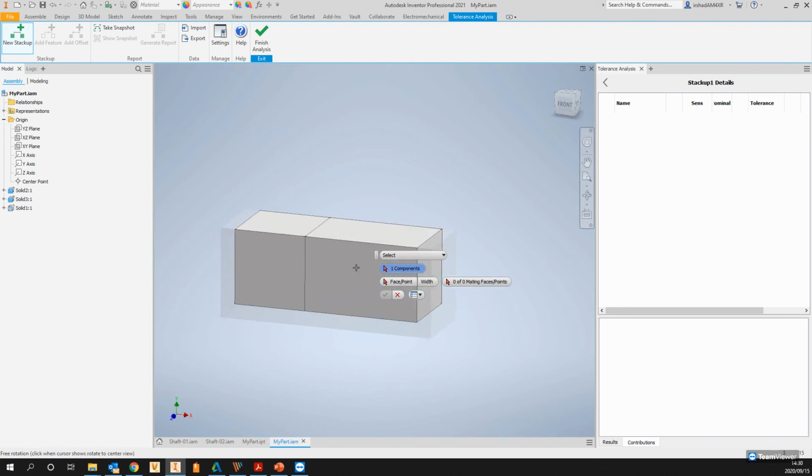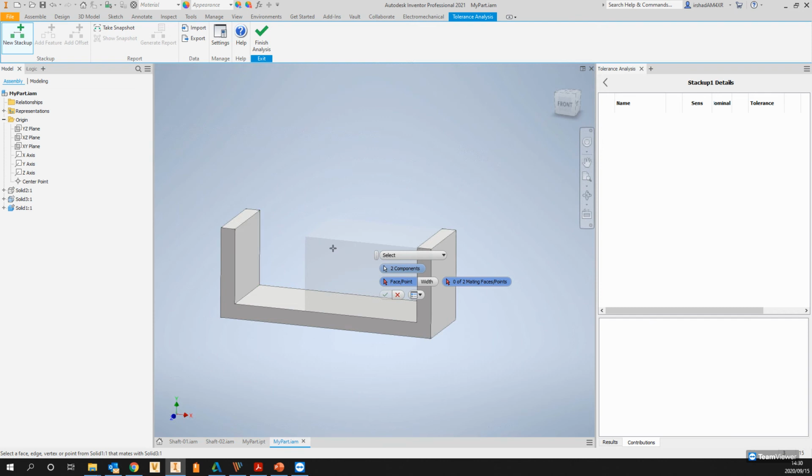And then what it's going to do is look for components that are stacked together, and sometimes it will find them automatically. In this case, it doesn't, but there is an option here to do the automatic selection of a stack up. In this case, it doesn't find any, so I'm going to pick the components.